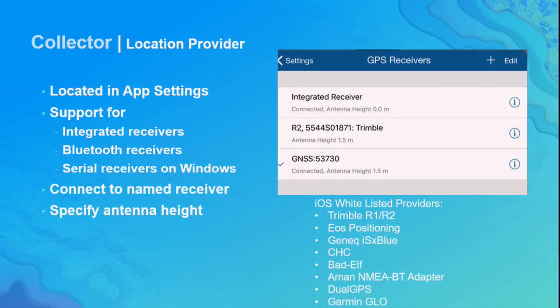So as a recap, we went through location provider. It has support for integrated receivers, which is the default receiver, the built-in. Bluetooth, which is what I was using, or on Windows, we support serial connections. You can connect to a named receiver. You can specify your antenna height if elevation is a factor. Whitelisted providers, again, I went through that a little earlier about the process whitelisting takes, which is basically Apple. The manufacturers are whitelisted with Apple, and then in our app, we have to whitelist their device. So it's both ends. We have to actually get their receiver supported.